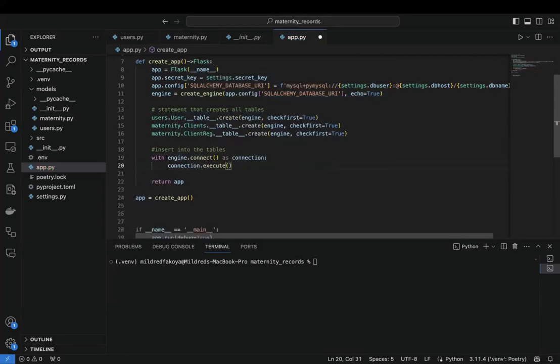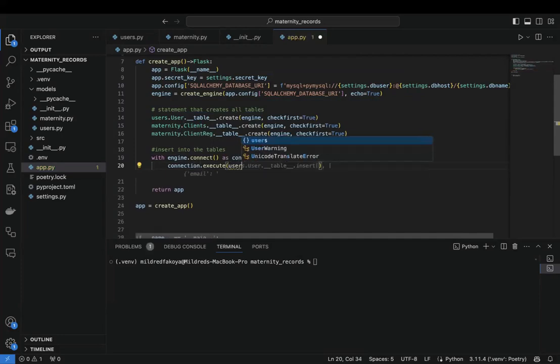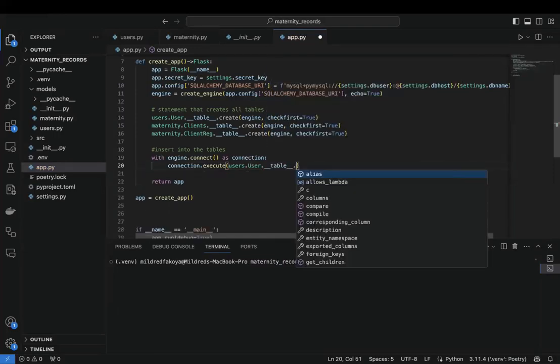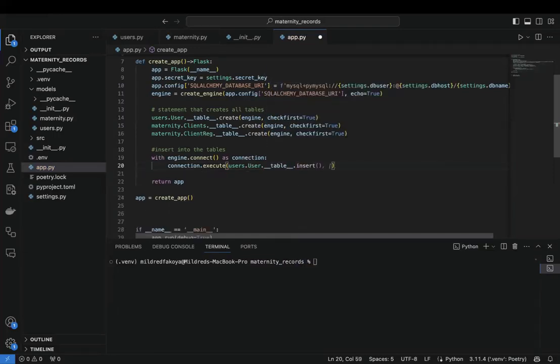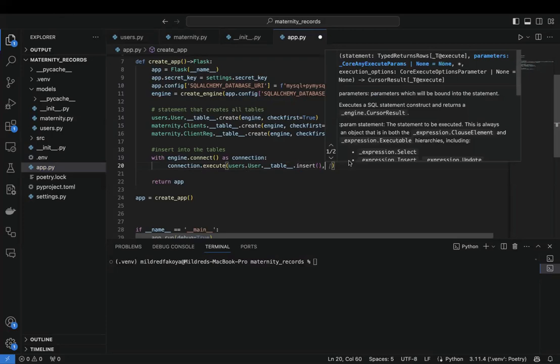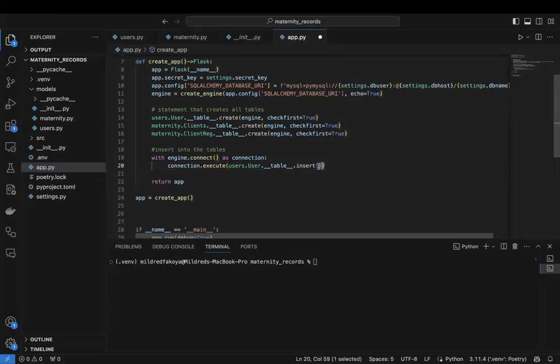So I want to do connection.execute. And what are we executing here? The user table is what we want to insert into. So say user.user, let's get the table name, .insert. And what are we inserting? We'll put it in these parentheses. So we want to put the column names and the values. The name of the column and the value we want to insert into that column.